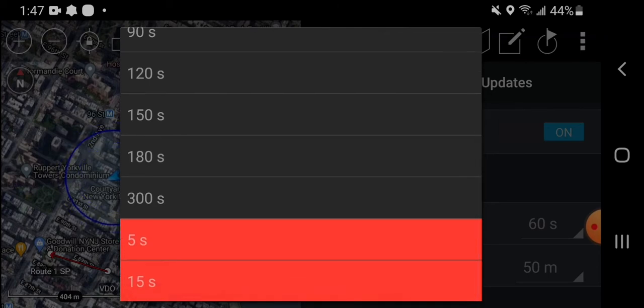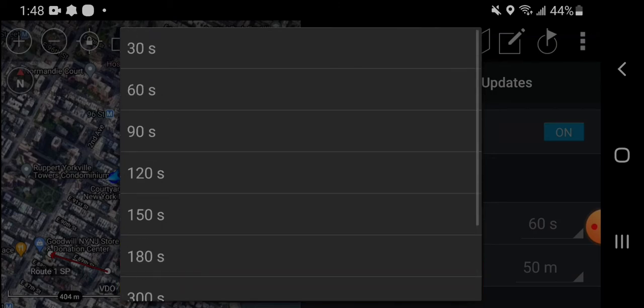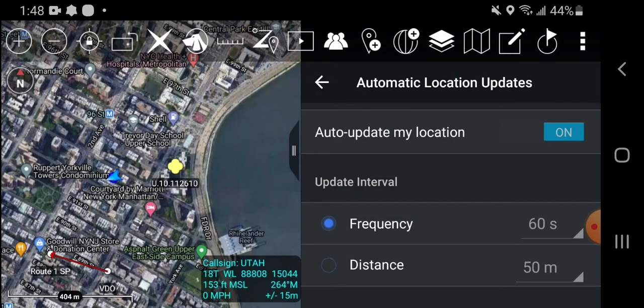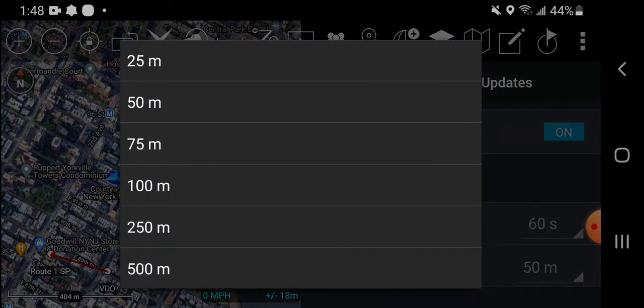So I have 5 second updates and 15 second updates. The reason that those are highlighted in red is because with the more frequent transmissions, we're going to be able to support less people on our network at a time. So that's something for the admin to decide for each user and something you'll want to think about before you deploy. An alternative to the frequency is distance. So we can update the network of our new location every time we move, either 25 meters or up to 500 meters.